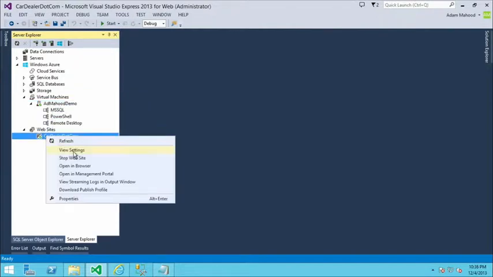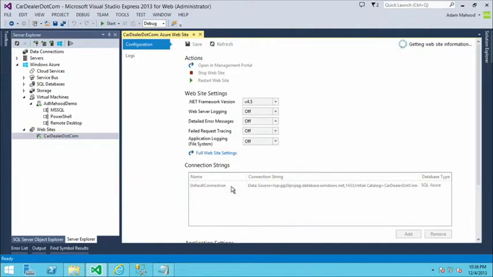The website, if I launch in and view the settings, you can see that in my connection string, I have a linked database. And that's not something that you previously could have understood without going to the management portal.